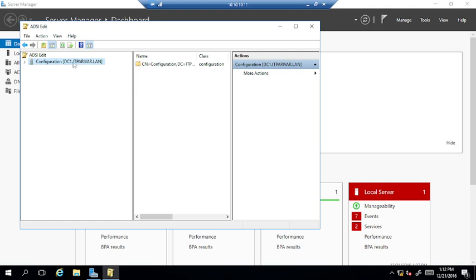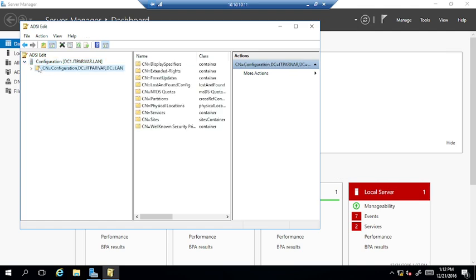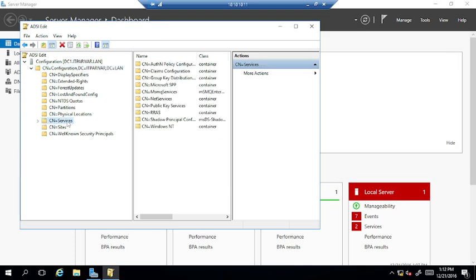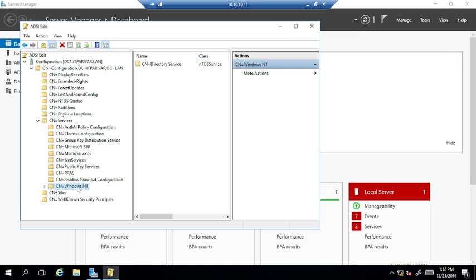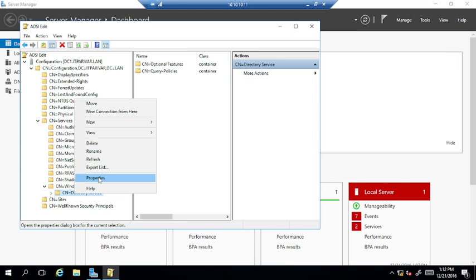Once you connect, this Active Directory configuration will be connected. You can see here Configuration dc1.itvario.lan. In the same way, your domain controller name and your domain name will be visible here. Okay, now just expand this. Again, click CN=Configuration DC and then expand this. Again, you need to go to CN=Services and expand. Then you will see here CN=Windows NT. Okay, expand this again. Go to CN=Directory Service, right click and then go to Properties.